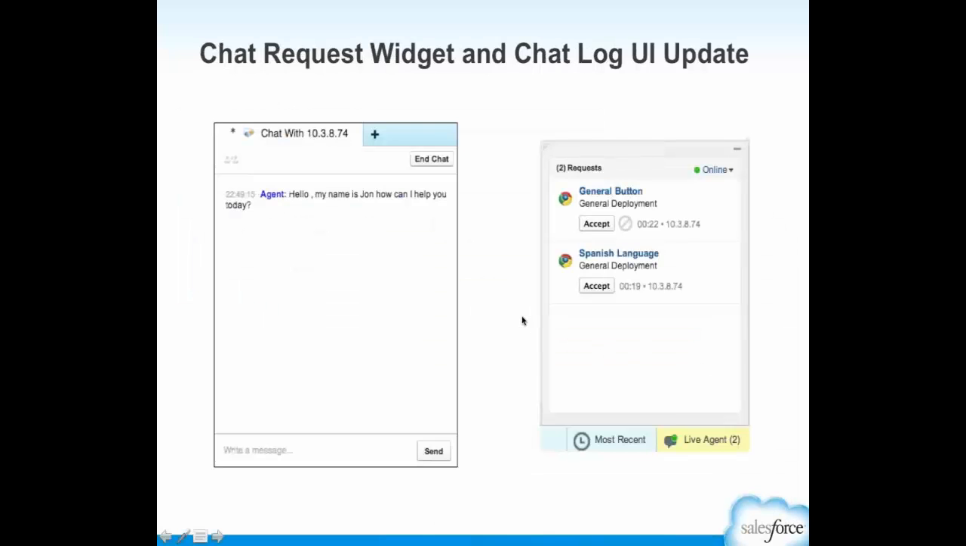One quick thing that we've delivered here, we've also done UI updates on the chat log and the chat accept widget, just some general readability and usability updates, some modernization, just to make it easier for the agents to use the chat log and the chat request widget, make fewer clicks to accept chats, deliver more important information up front, etc. So very exciting stuff. This will just be automatically turned on for you with Winter 14.